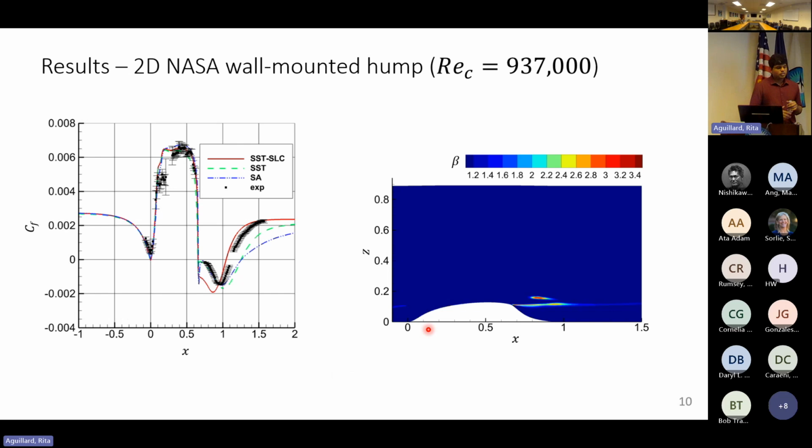Once we did all of those things, we started testing it on various flows. When we tested it on the 2D wall-mounted hump, we found that the reattachment location shifted to the left, which was good. It actually slightly overcorrects, but that is what we have. And then for the separated region, we see a discrepancy in the C_f value.